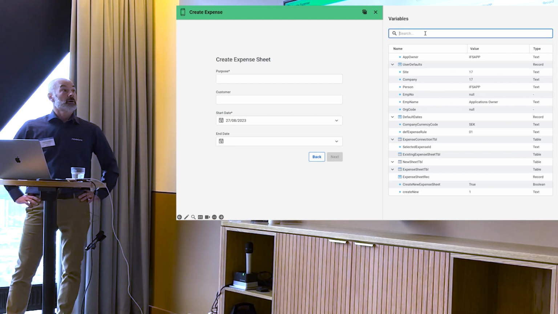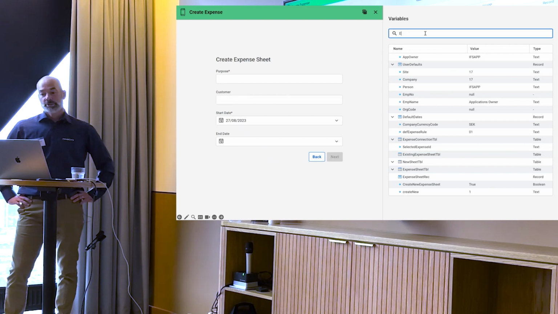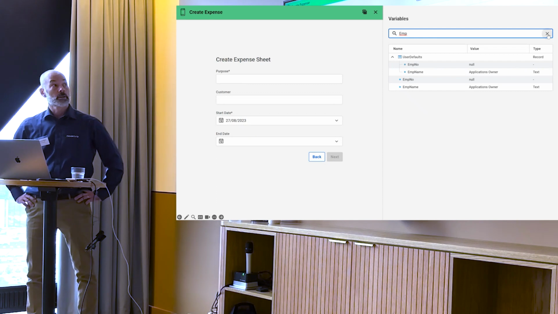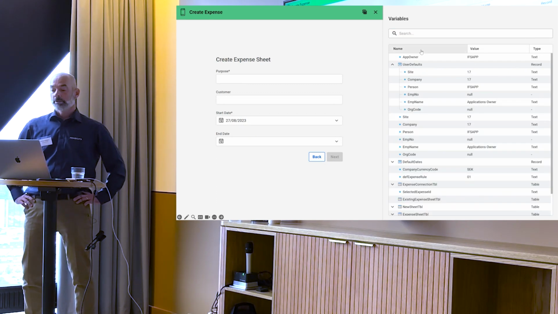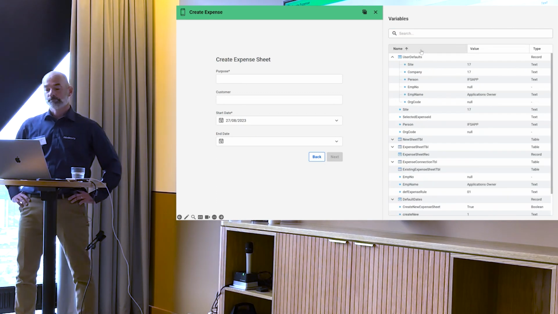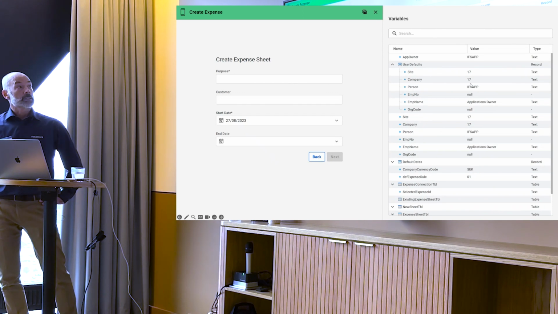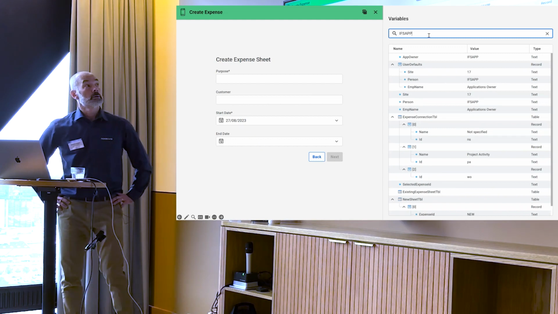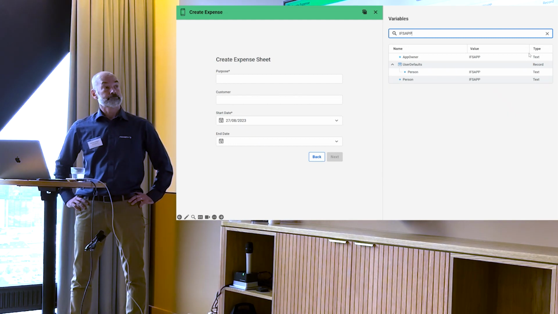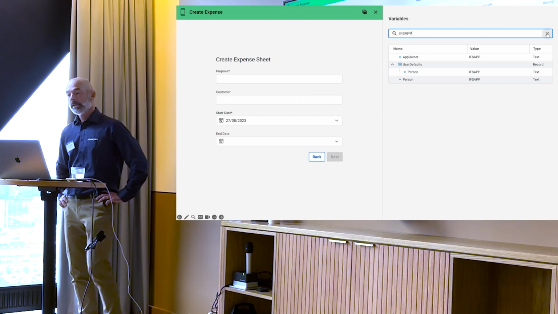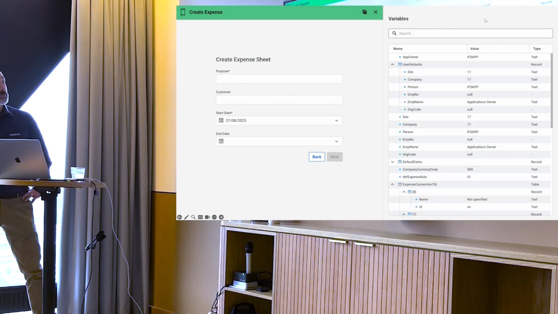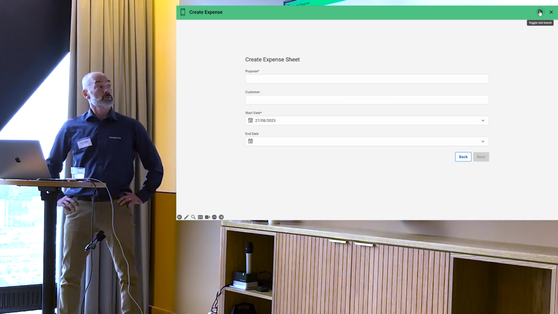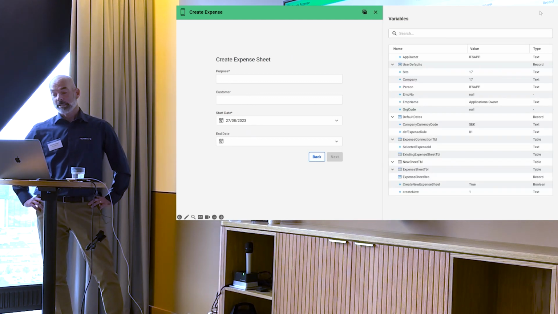And we have all the new features for searching variable names. And we can sort the variables. And we can also search for a value. And we have a toggle for the variable screen, so you can get the full client experience if you want to see what it looks like.